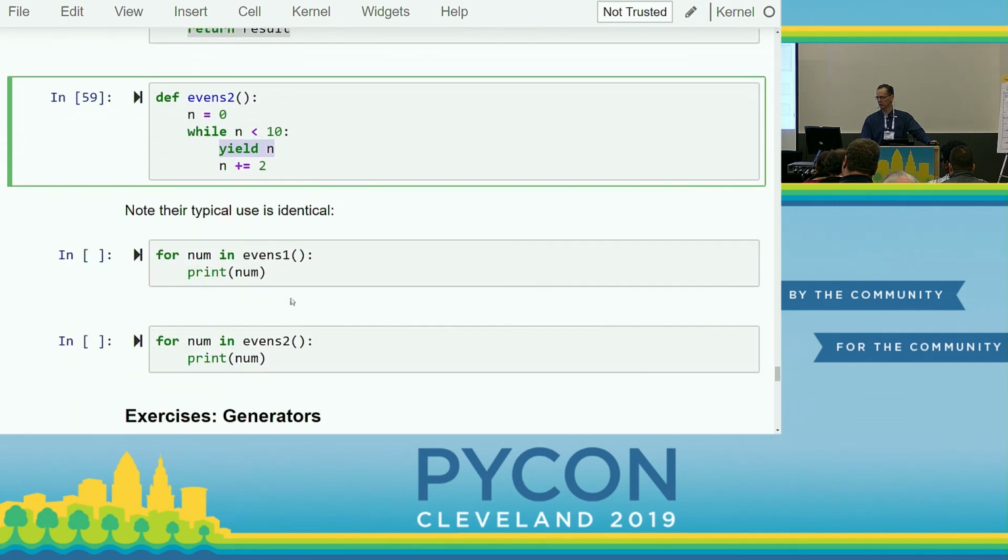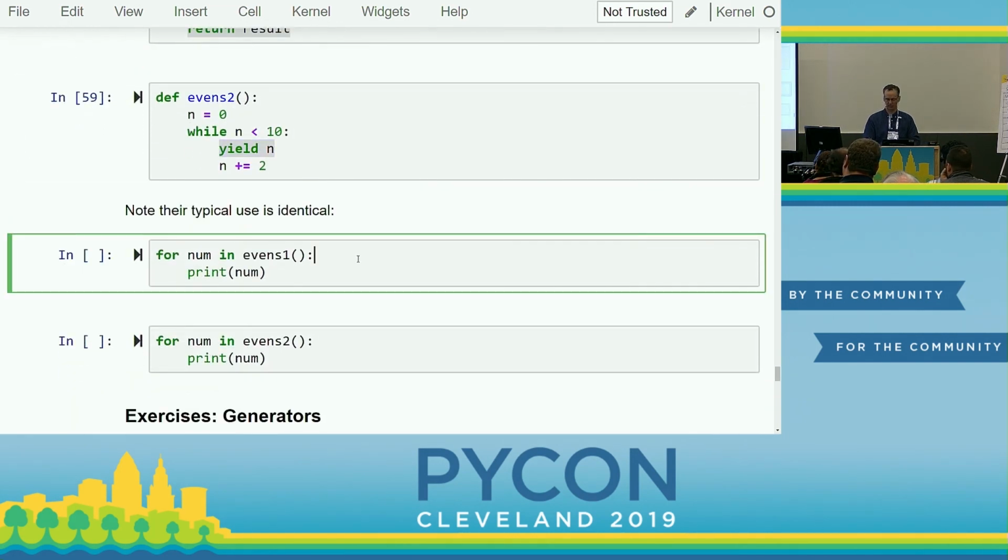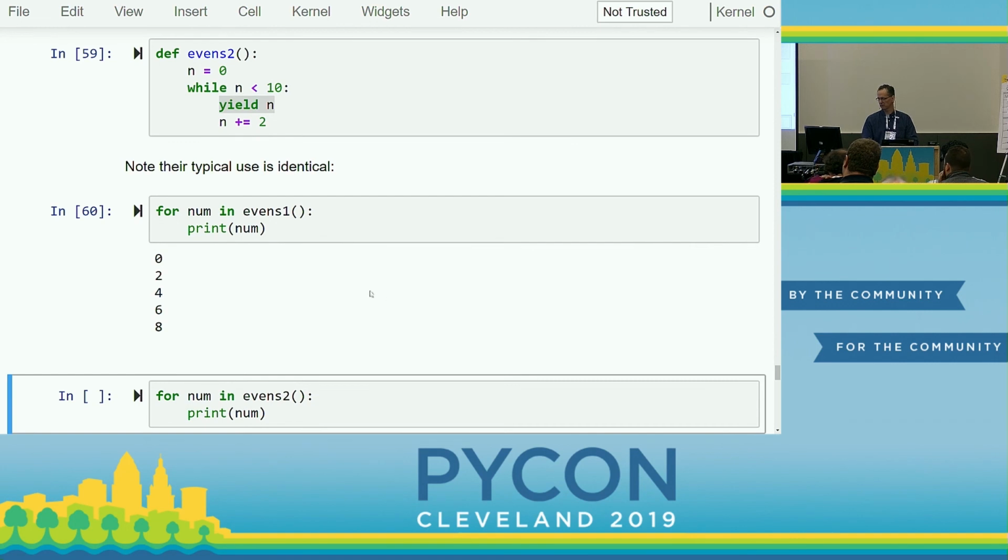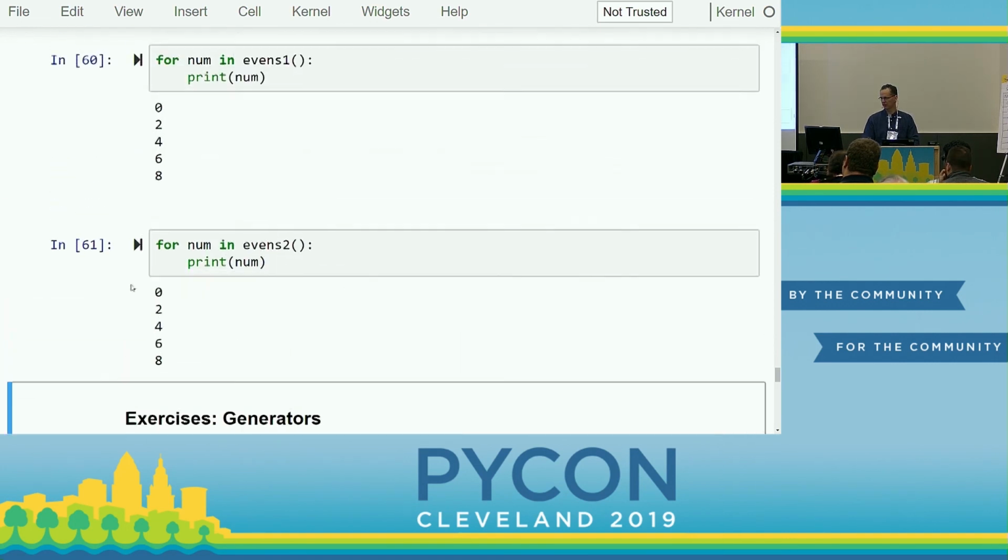And you notice that the use of these two things is the same, right? For num in evens one, for num in evens two. Sorry. They do the same thing.